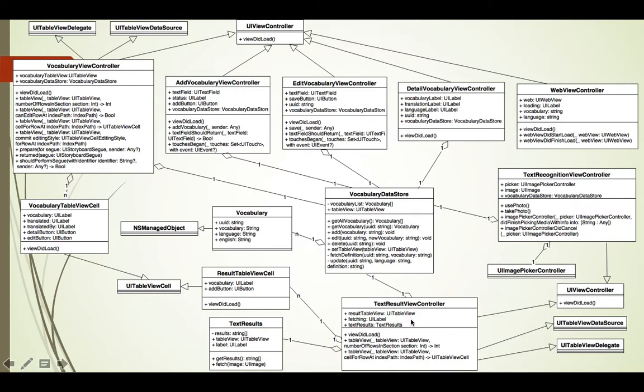So the last one is the text result view controller. This controller will control how to display the extracted text from the image in the table view. The cell for this table is customized into a customized class called ResultTableViewCell. Each cell will have the vocabulary and an add button. When the user taps on the add button, it will add the vocabulary into the library.